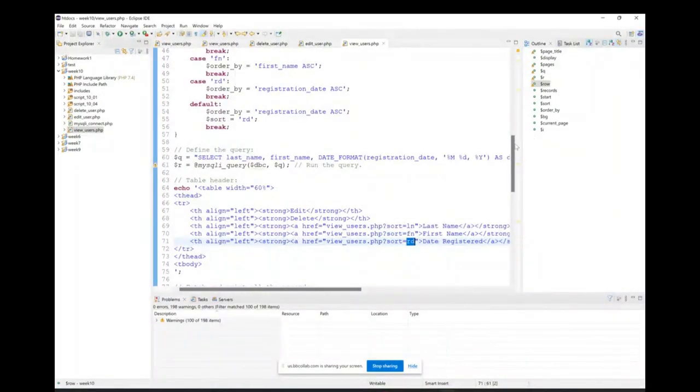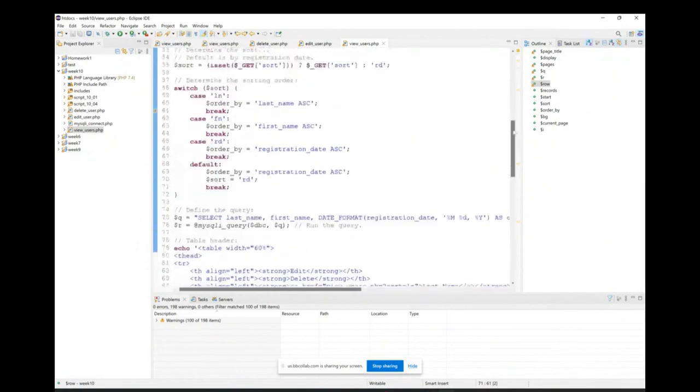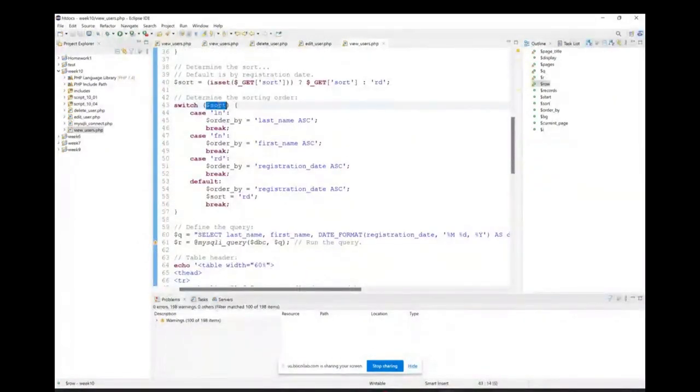So that means when we are first loading the page, we check if we have anything in the sort. If we have LN in the sort, then we put this thing. I have one string or variable, order by, and I am assigning this value to order by: last name ascending. Or if I get FN, I say first name ascending. If I get RD, registration date ascending. Our default is registration date ascending. Okay, that is the default.